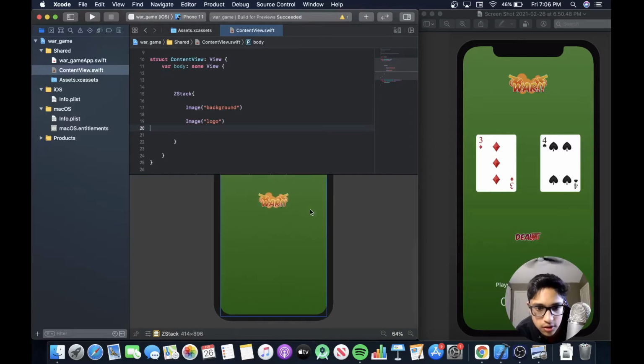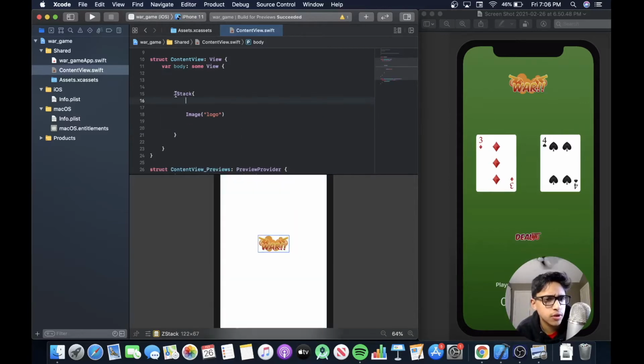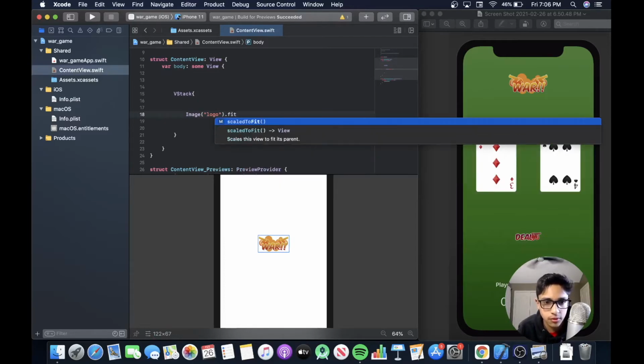But yeah, it doesn't look too good right now. I'm trying to find a way. How about we put the background on last? I think that should work if we put the background on last. So if we put the V stack back, we can do dot fit or something, right? Scale to fit.